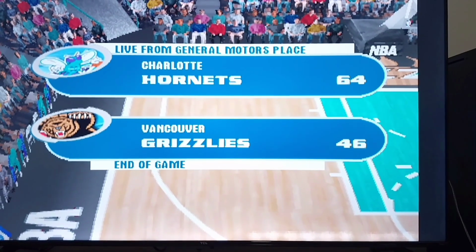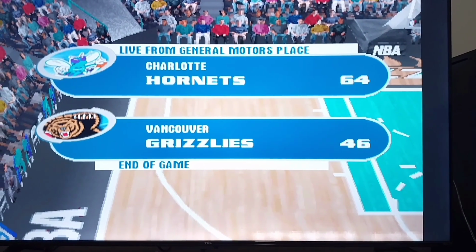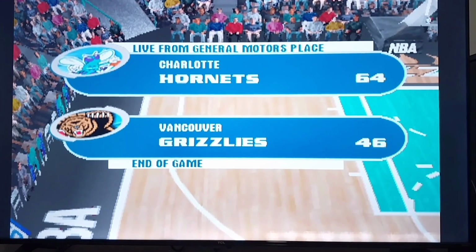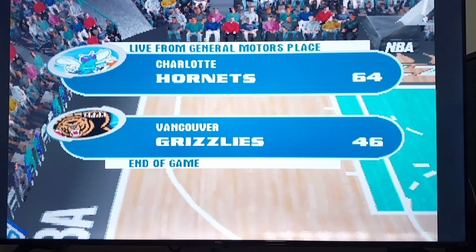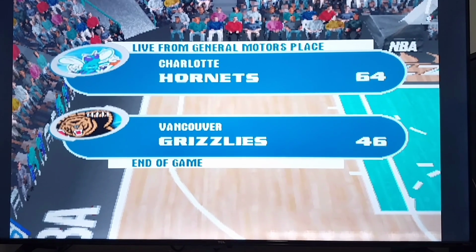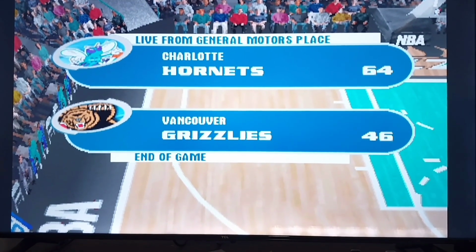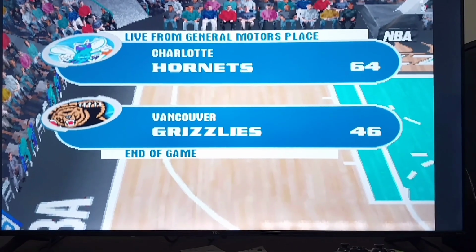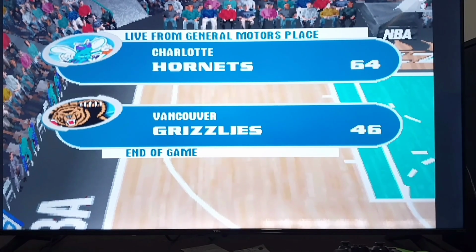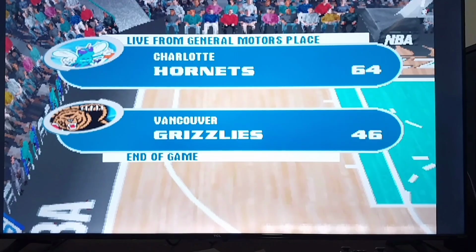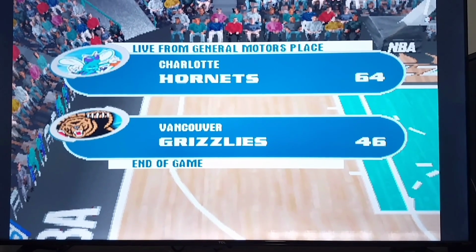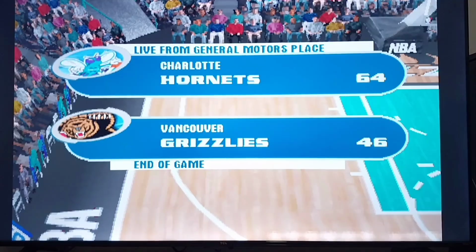And here's the end score bug for NBA Live 2001. As you can see, it's very basic compared to the previous ones. At least it gives you the name of the arena you're in at the top. It gives you 2 small areas with logos, but it's not colorful. It's very flat. And again, I'm not really a big fan of the font, but at least it gives you all the information that you need. Next up is NBA Live 2002.